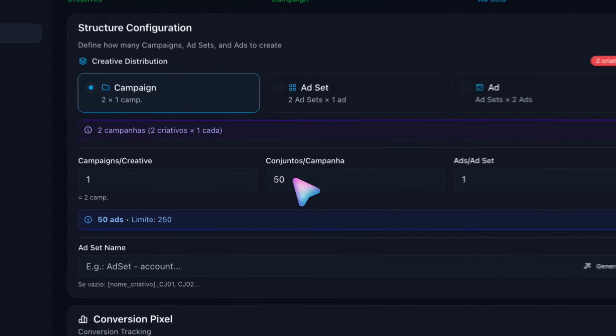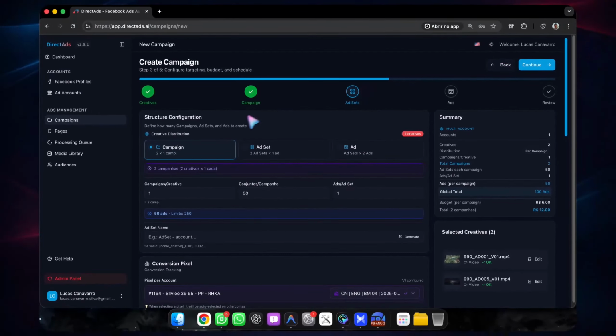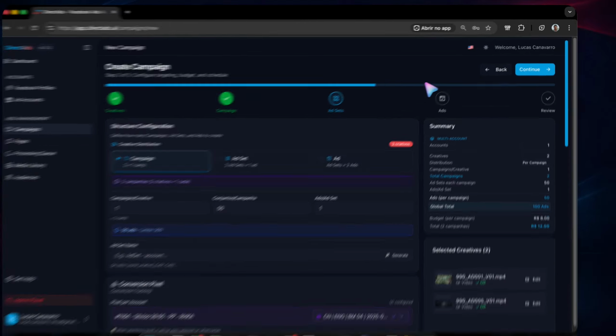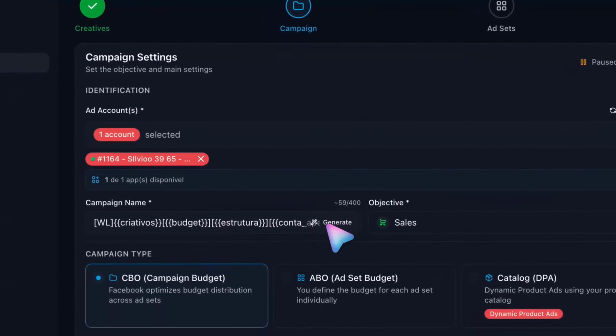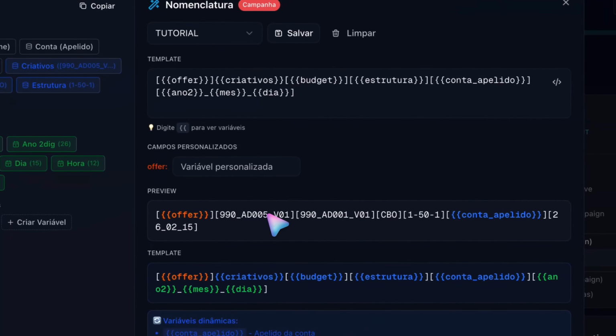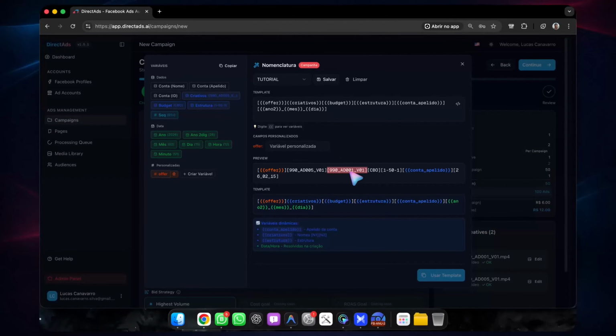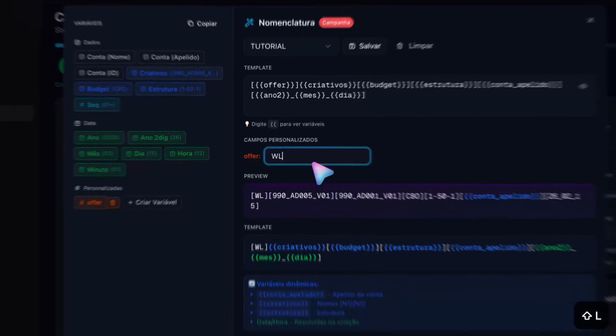If you set it here, each creative will have its own campaign. And then here in the naming convention, it'll already be correct, even though it's still showing like this here. So in this case, this one would disappear. Each creative would have that name. The next campaign would have that name, right? So here you can also put these weight loss variables. Anyway, you can create as many variables as you want.